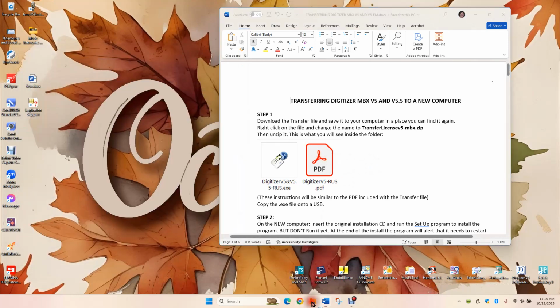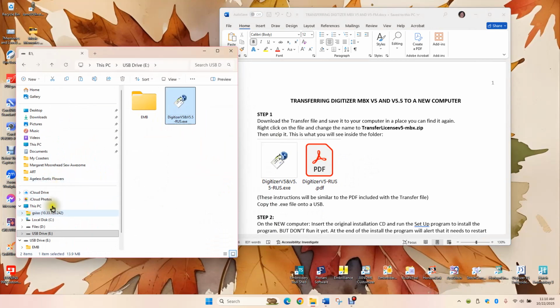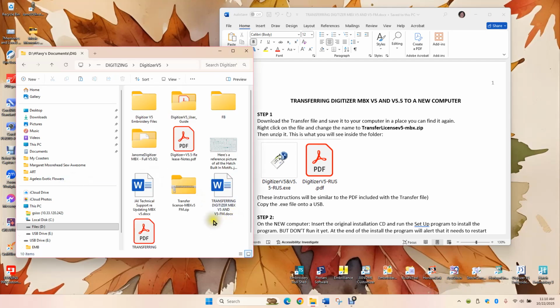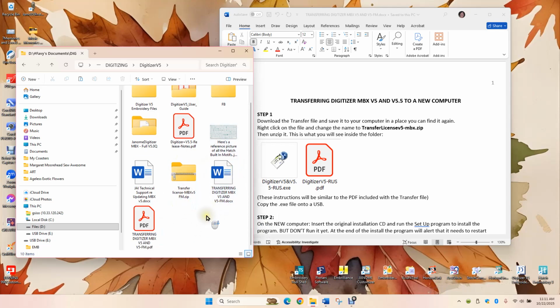Actually has my initials on it. Let's see, I'm going to waste a little bit of time finding it. Hold on. Here it is here. It's the one that has Transferring Digitizer MBX version 5 and version 5. It should say version 5.5 -FM. So it needs to be this file here.